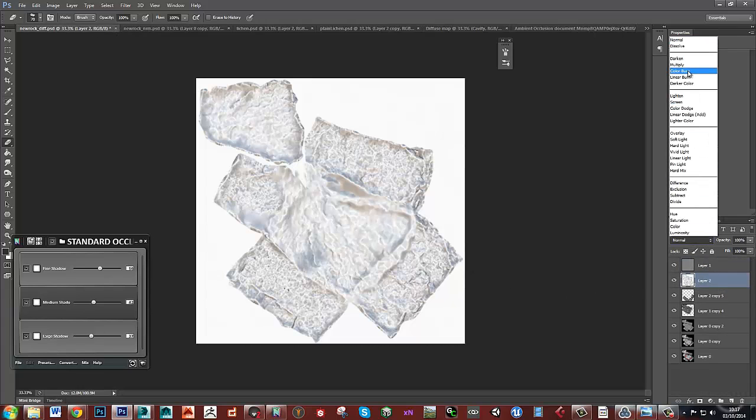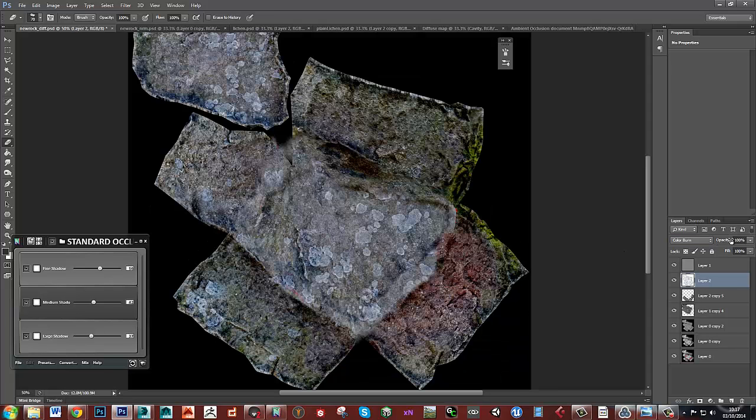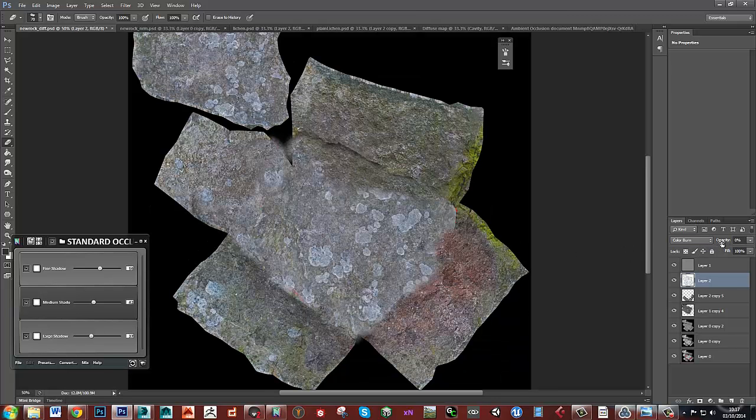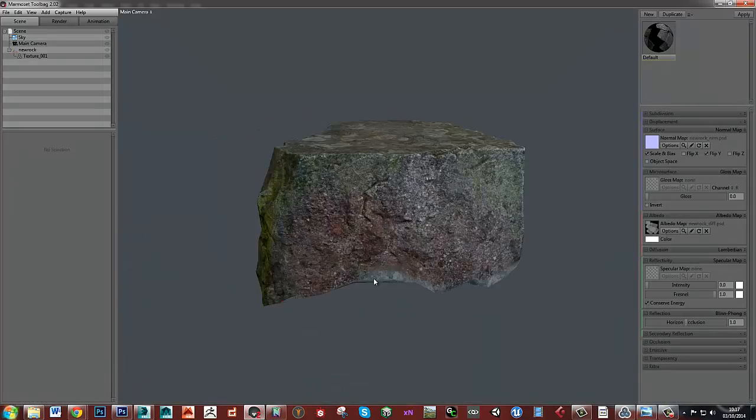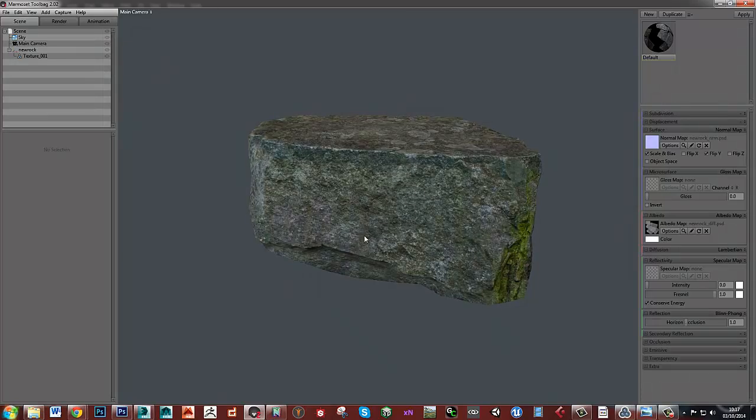And I usually use a colour burn on the AO, and I'm gonna bring that right down to maybe only sort of 15% opacity. Okay, so that's the cavity and the AO on and off, and you can see I'm using it really subtly on this. So let's save that. It just gives it a little bit more shape.